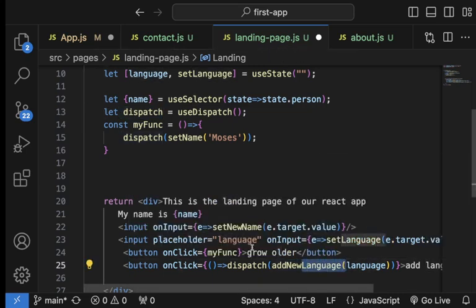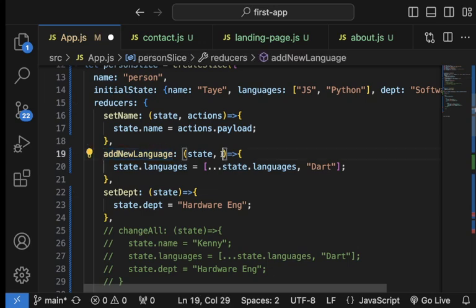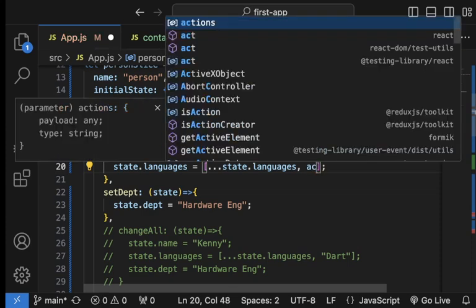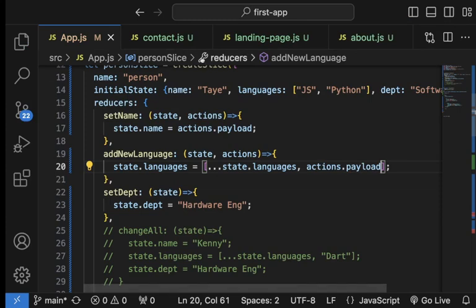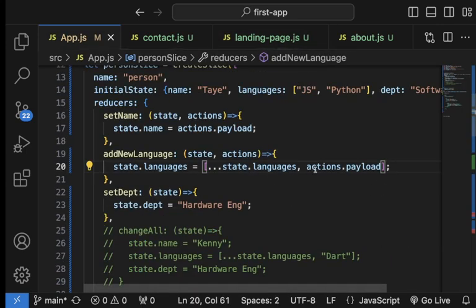So it's going to dispatch this action, and whatever you put here now, just the same way we put Moses here, but instead of putting a static value, we are putting a dynamic value. So language at any point in time will be whatever you have inside this input. So that will be sent to this place. When you dispatch like this, the action is sent to the reducer. Now we come here and we add actions dot payload. Remember, payload stands for whatever you put when you are dispatching. Just the same way here, payload stands for Moses.